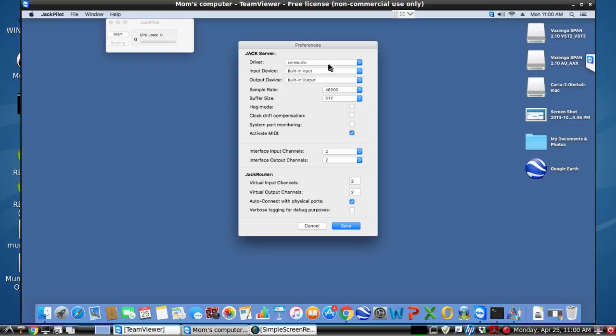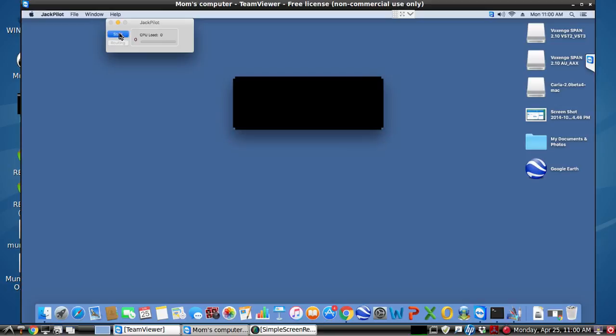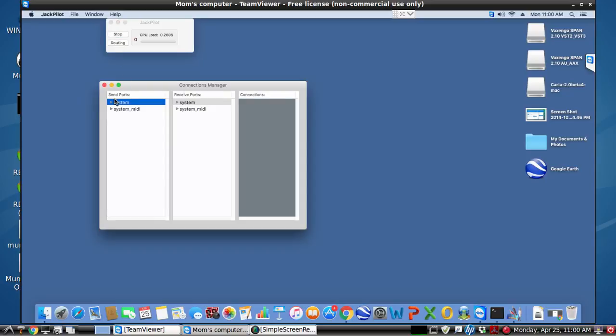So you want to use core audio, and I'm just using the built-in sound card. It's a Mac Mini that we're using, sample rate 48K, 512 buffer size. I'm going to activate the MIDI here locally. So you save that, and then start it. It has its own routing, but I much prefer using Carla for the additional features.